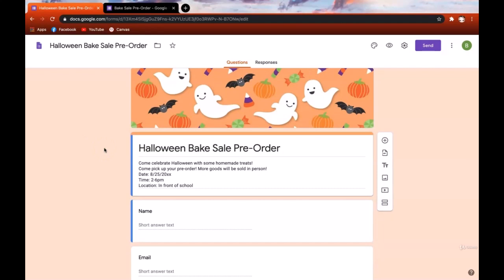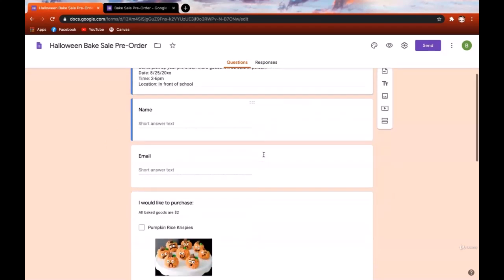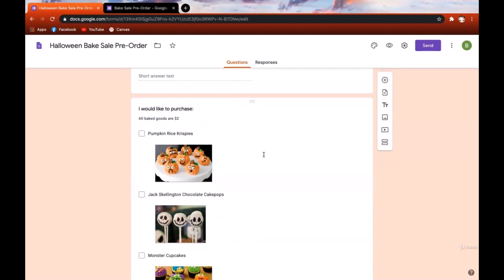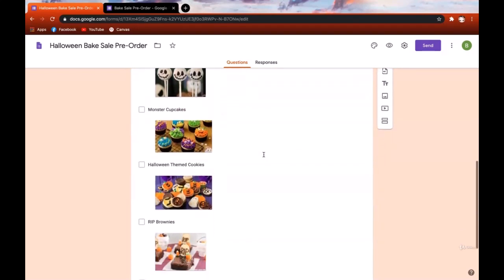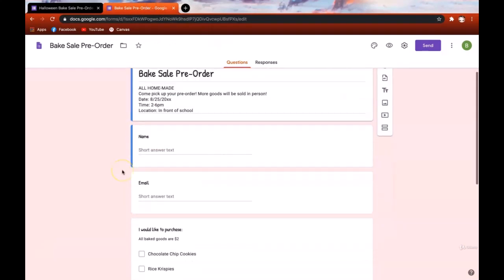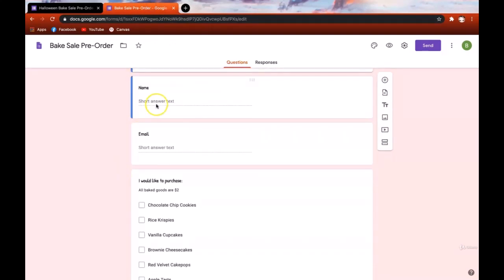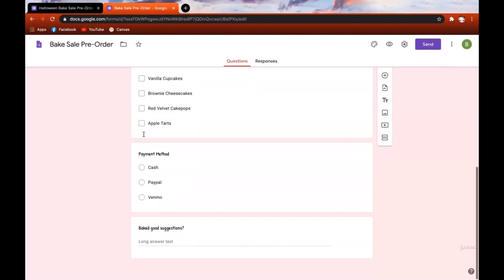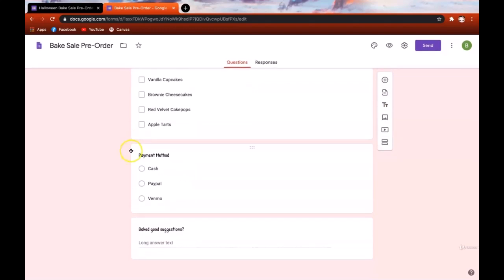So here I have another form that I quickly made. This is a Halloween bake sale pre-order form, and in it I have it asking for one's name, email, as well as what Halloween themed bake sale item they would like to buy. This is actually based off of another form that I made earlier, which is just an ordinary bake sale pre-order form. So once again, you see the name, email, what they would like to buy, but this one actually includes payment method and baked good suggestions.